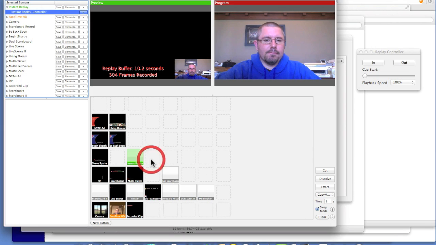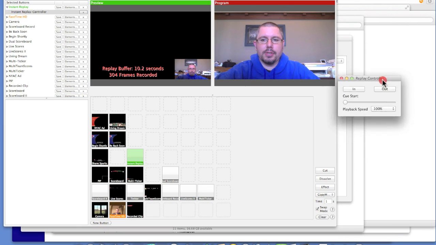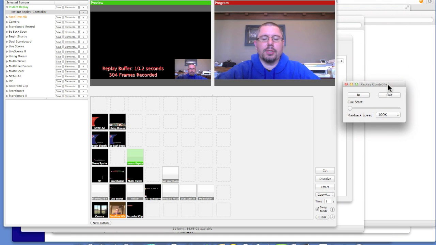Now I can add a button that uses the instant replay element. My background is built here. I have the FaceTime as my background, and I have the instant replay button selected. I've also fired up, as you can see, the instant replay controller application that's distributed in the bundle. So the way this thing works is, when you want to start recording a new clip of action, you click the in button, and you'll see the counters start to increment how many frames and how many seconds you have recorded in the buffer.